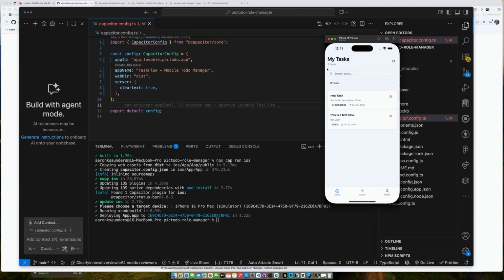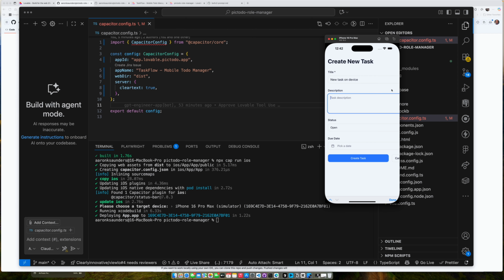Okay, see we have our safe area up at the top and our safe area down at the bottom. So I can move the create and go home, see my task. I can get the back button. So let's create a new task. New task on device. Now that is not right.